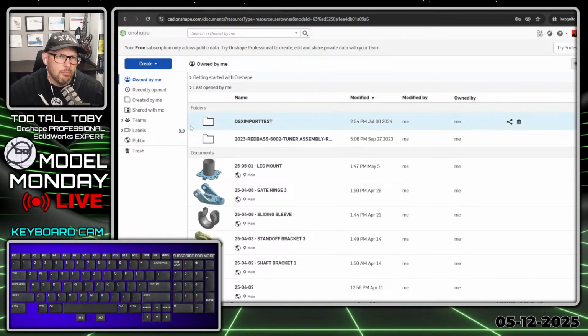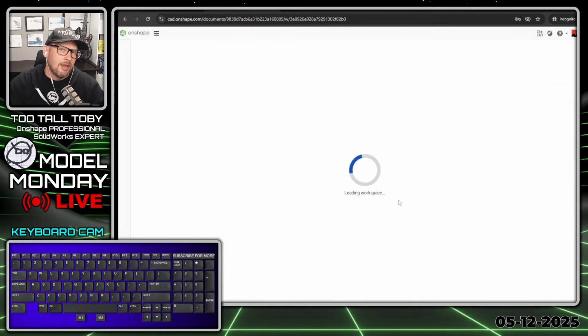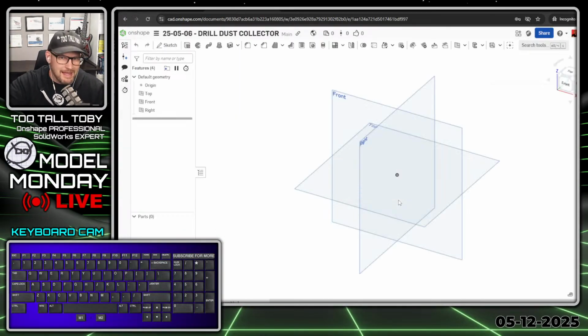So let's get into it here. We're going to say create document. I am going to create this in the public space. So 25-05-06 drill dust collector. And then I'm going to say create public document. So if you're ever in a free account of Onshape, or in a paid account of Onshape, you can search the public space for this string, and then you'll be able to find my model and download and print the STL or 3MF, or look through my history tree, look through the feature tree. So you get to utilize this model directly from the Onshape public space.